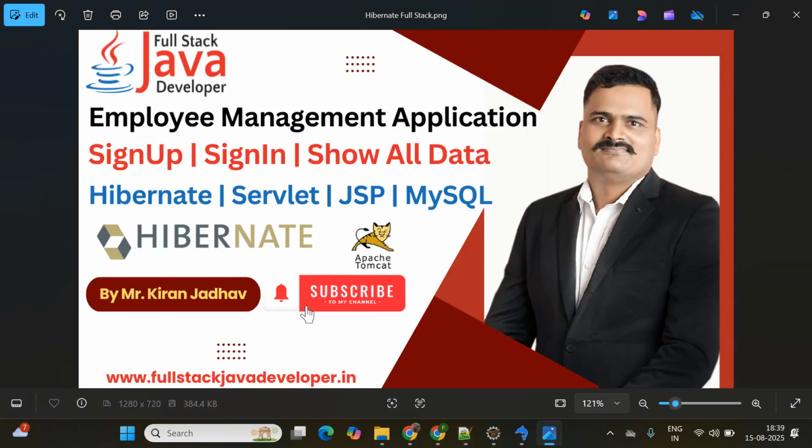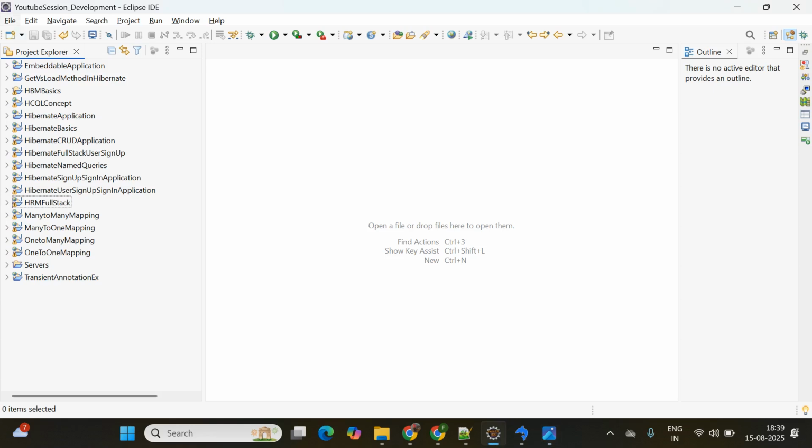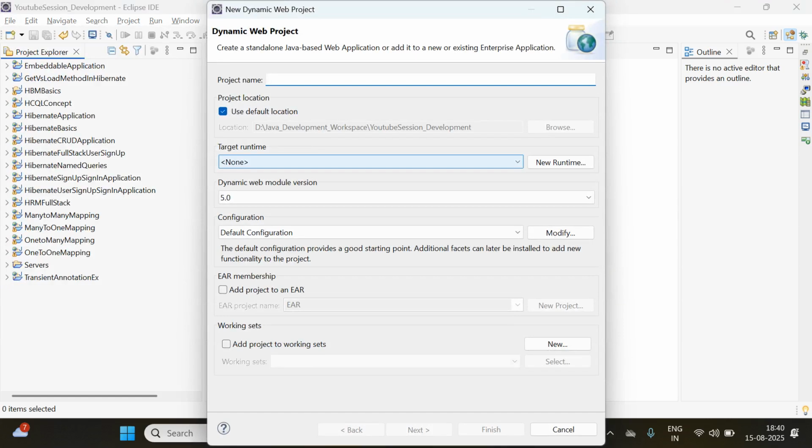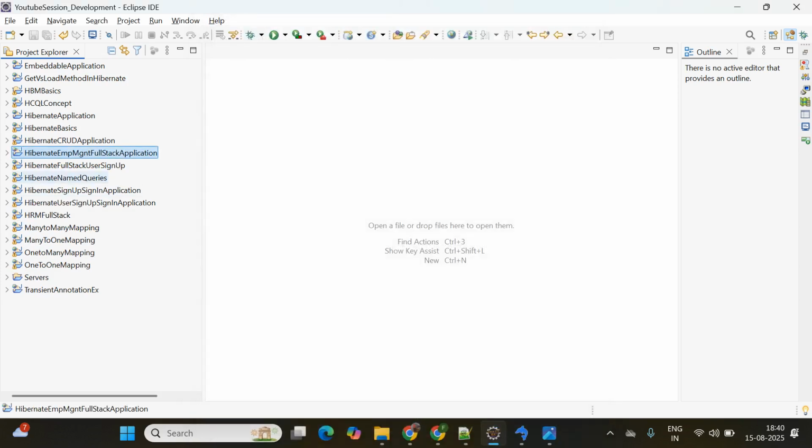Simply come up with Eclipse, go to File, New, Dynamic Web Project. The project name I'm giving here is Hibernate. This will be the employee management full stack application. Now simply click on Finish. Our application is created successfully.